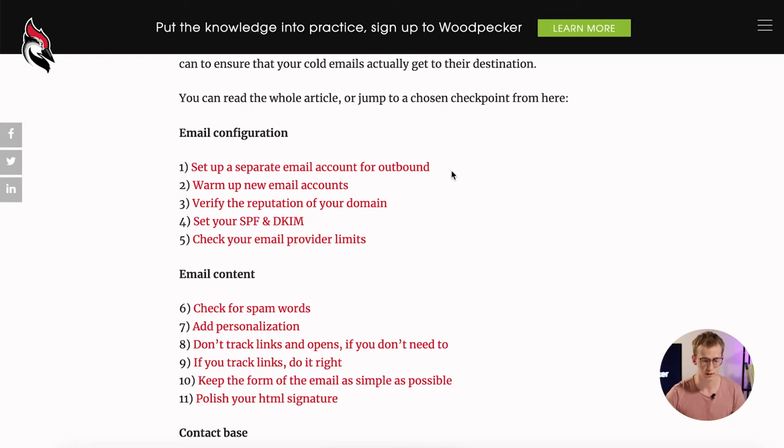The first one, you can see, is to set up a separate email account for outbound. I would like to add: set up a separate email account and a domain, right? Why? You definitely need to consider creating a separate domain and separate mailbox, and the reason is simply to keep your main business domain in a safe place. That's the most important reason for that.